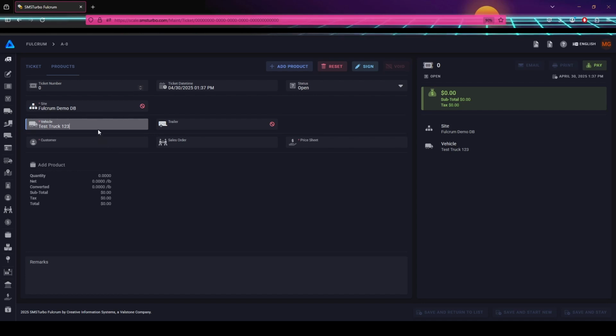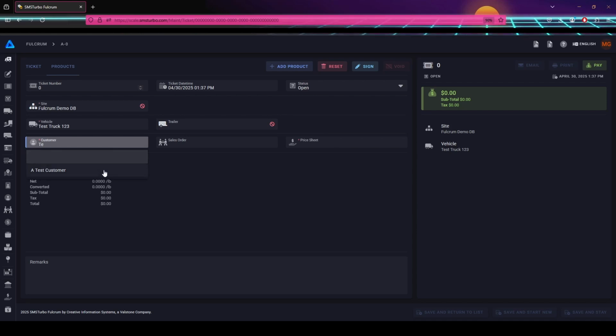Alternatively, if I am not sure the name of my truck, I can type a % symbol into the box, and it will show me every truck in the system. That goes the same for any of the fields on this ticketing screen. After I add my truck, I need to pull in my test customer that we created earlier.